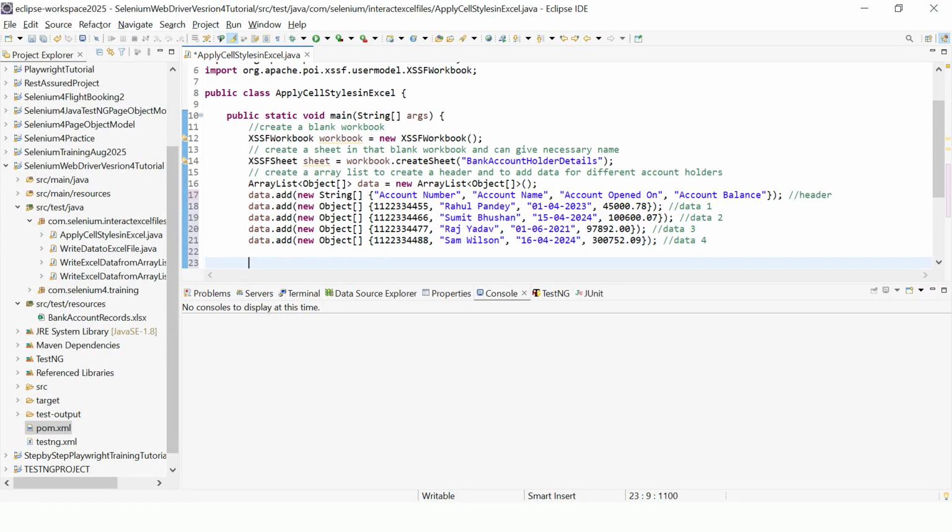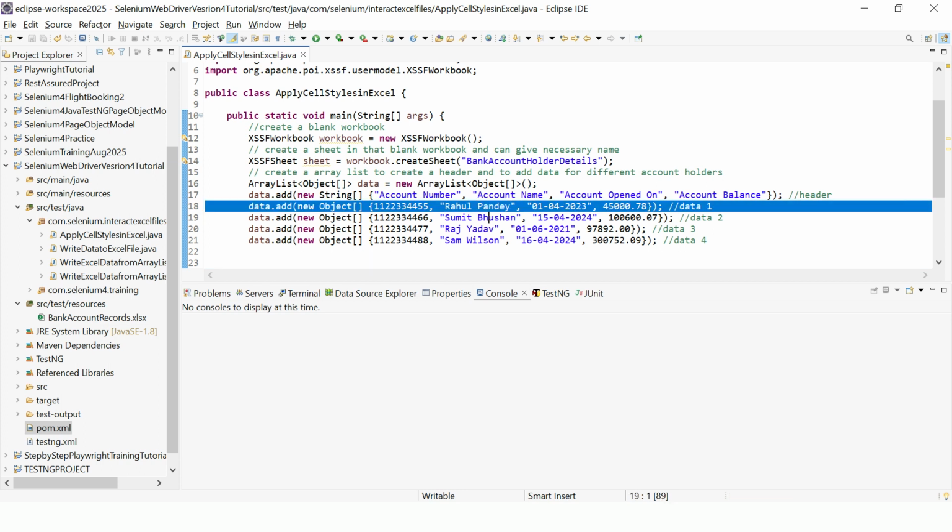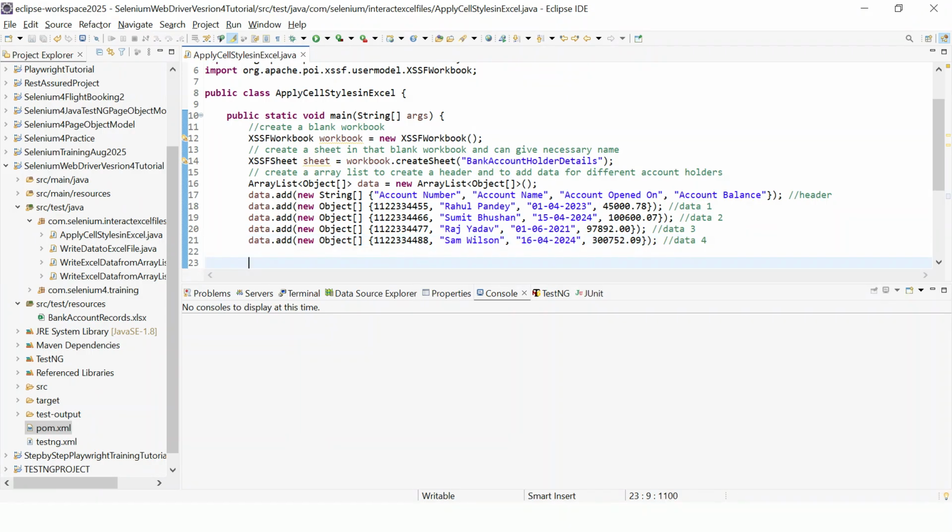So I have added all the data. Apart from the header, I have added 4 rows of data for 4 different account holders. Account name can be common, account open date can be common, balance can be common, but the account number should be unique. Okay. Now I will try to iterate over the data and write to the sheet.